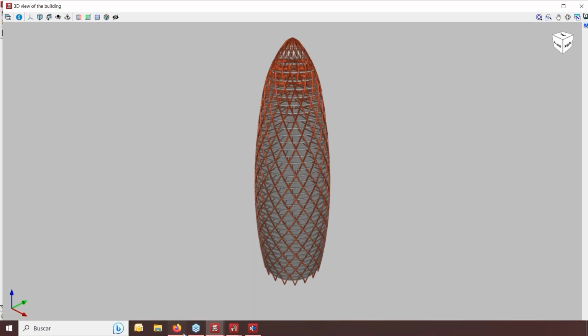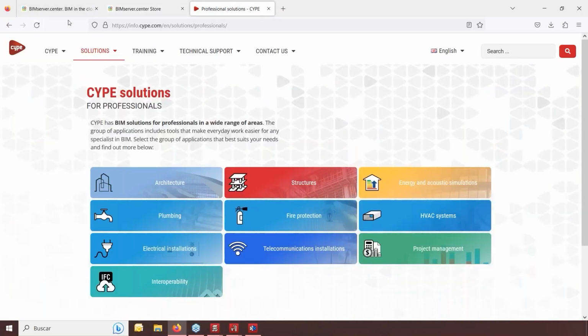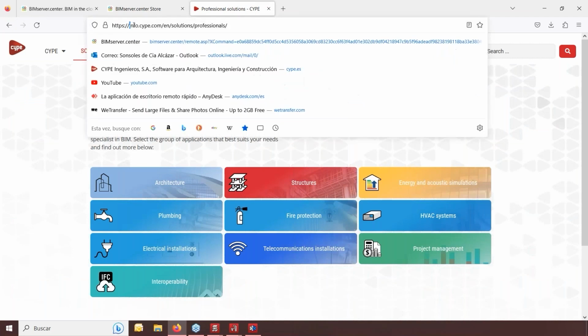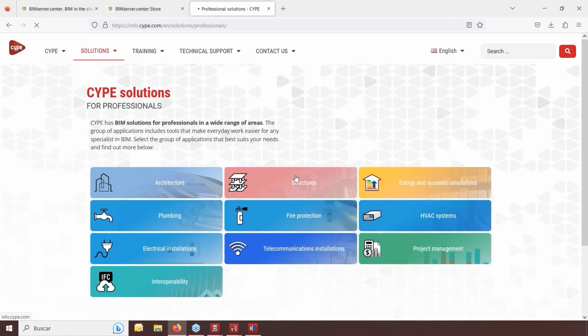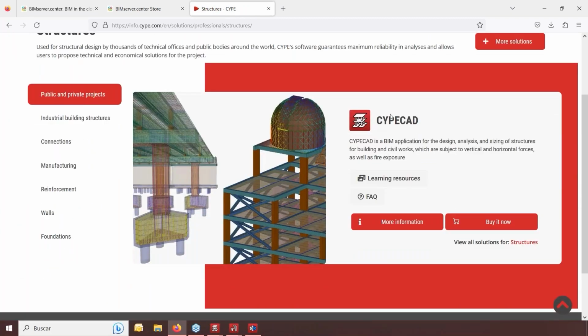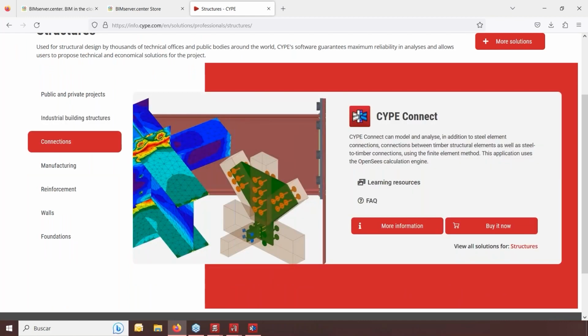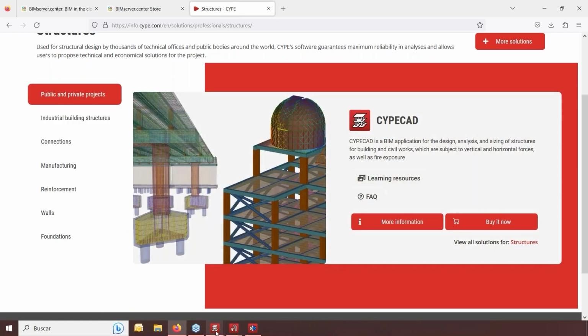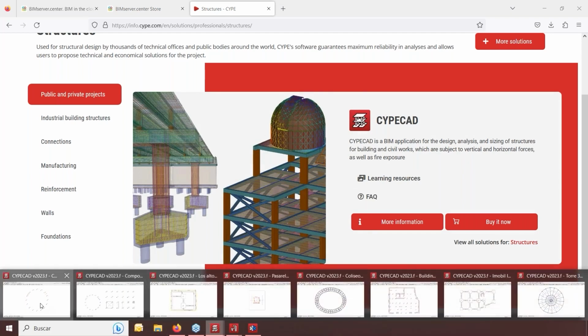Okay, so besides BIMserver.center, I wanted to point out that we also have our website, info.cype.com, where you will be able to find our professional solutions for structures, which is what we're going to see today. We're going to go over CYPECAD and CYPE3D, and in the end I will probably show you an example in CYPE Connect. Let's start with CYPECAD.